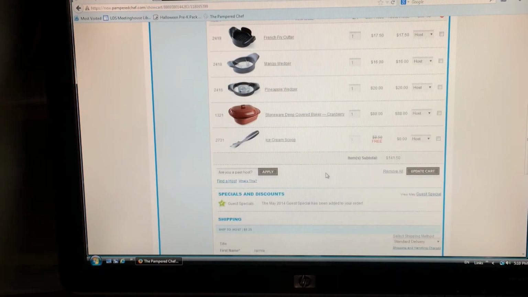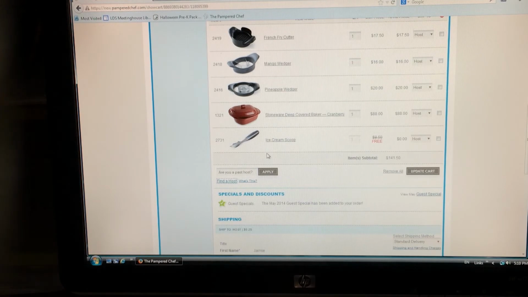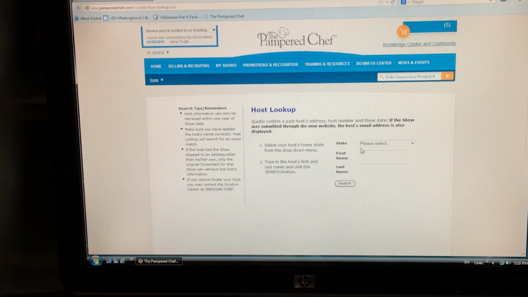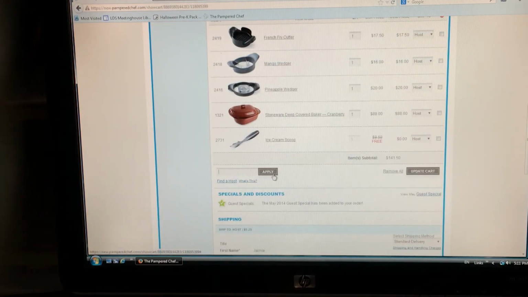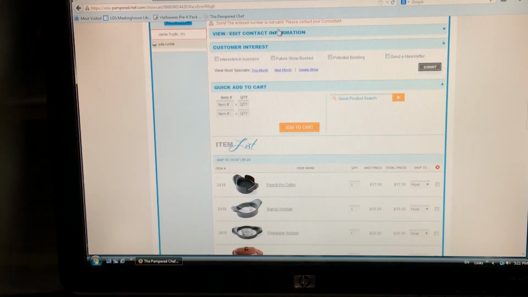Now, if you are working with a past host, that button is right here. It says, are you a past host? And I do not have all my past host numbers memorized, and I find that most hosts don't have them memorized either. So right below it, very conveniently, it says find a host, and nicely it opens it up in a new tab so you don't have to go back and find where you were working. That will take you to the host lookup page where you just select your state and the first and last name of the host, click search, and it will pop up down here. You copy and paste the number right into this box, hit apply, and then it will update it for you. Of course, it's giving me an error because I didn't put anything in there.